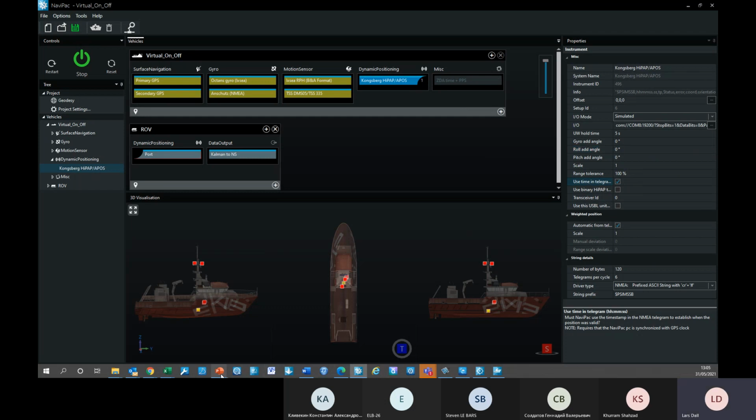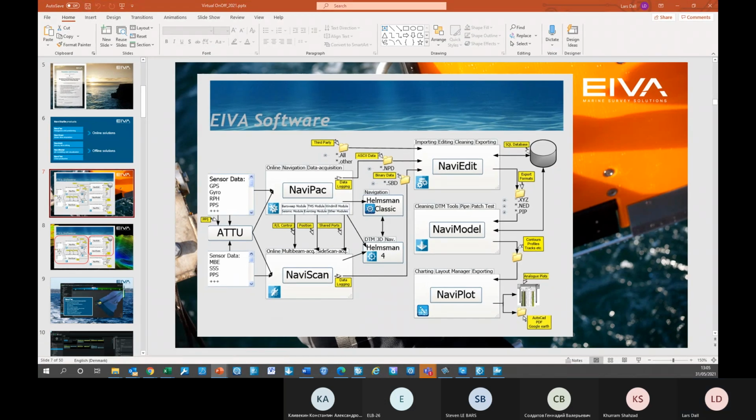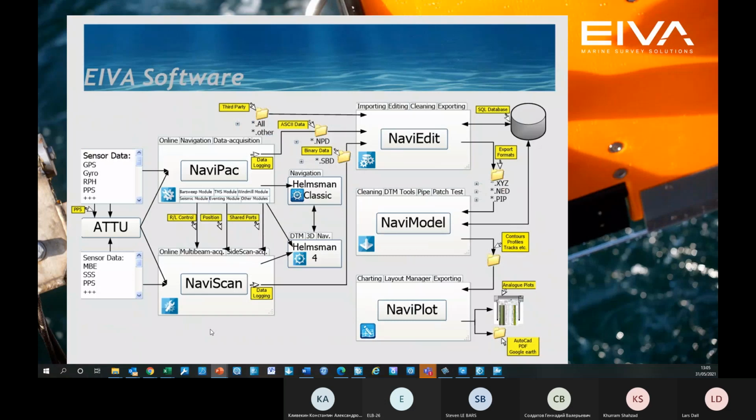If we go back to the PowerPoint, we had some long discussions about Navipack and Naviscan on the same computer. And of course, I didn't mention it, but Naviscan does exactly the same thing. It also time tags data upon arrival on the port, and it's using the same source, that is the computer clock, for this time tagging.